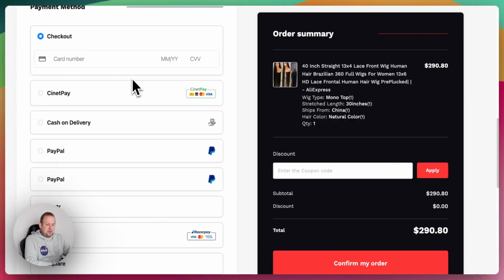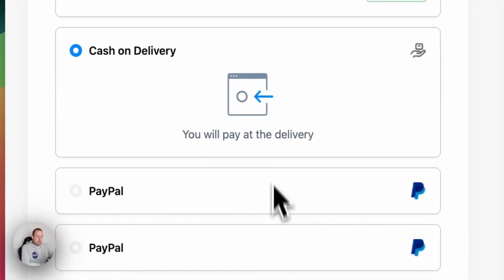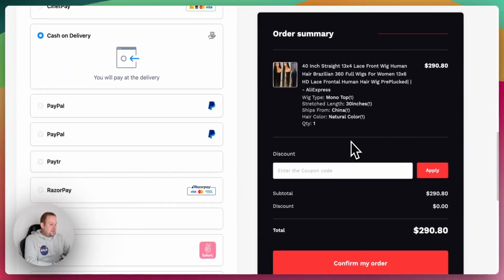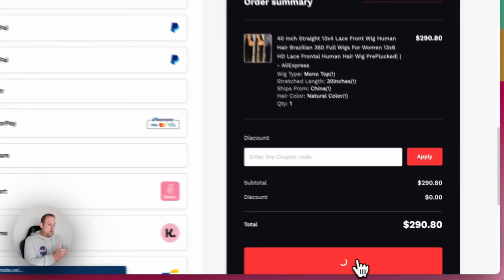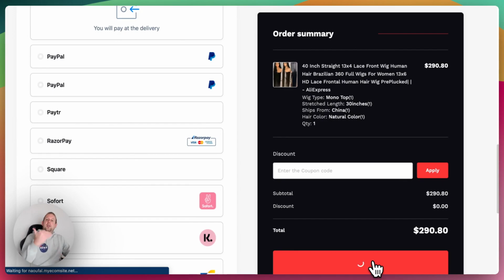We have different kinds of options. Let's just go with cash on delivery. That will suffice for this demo. And then you will see a total offer here. So we have $290.80. Let's say confirm my order. And now we will go towards an upsell.